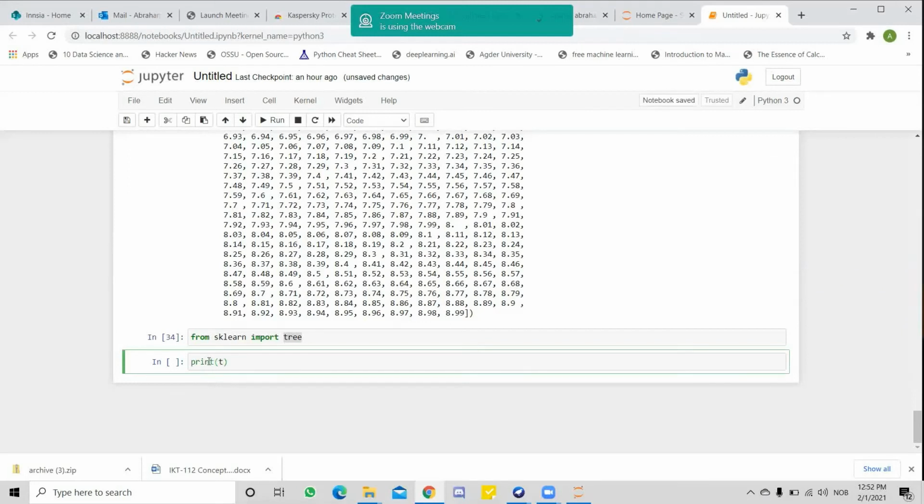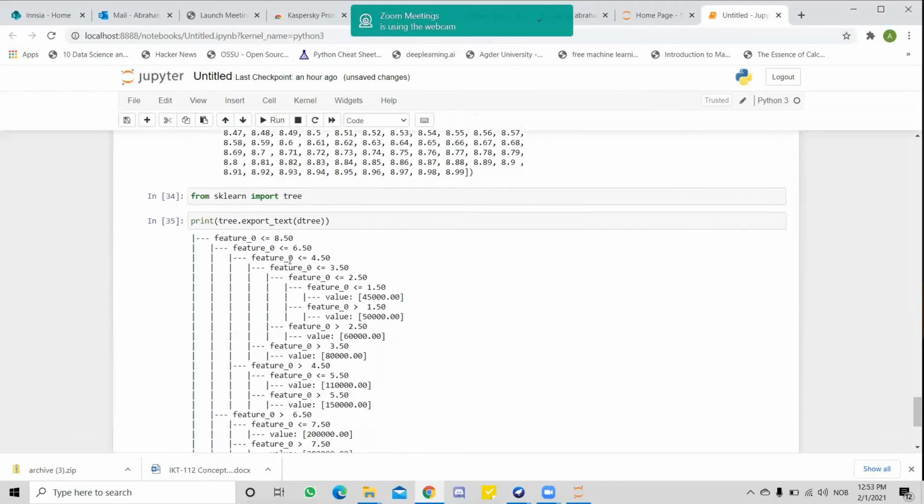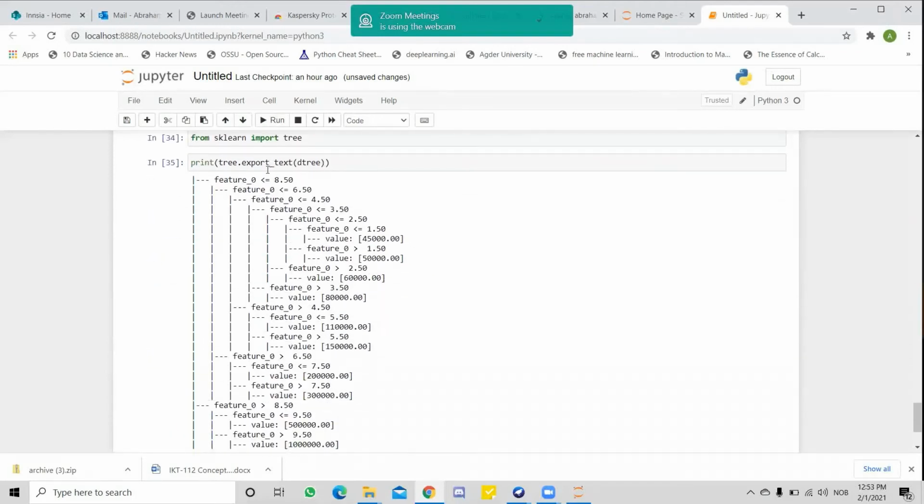If you, for example, tree. Now I use this library from tree. Print tree.export_text. If you press the tab, it will show the available functions. I will use text, and I will use my decision tree algorithm. This will show me how the algorithm is making its own tree, right?